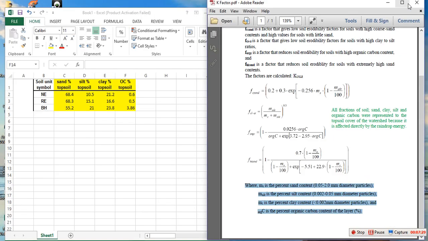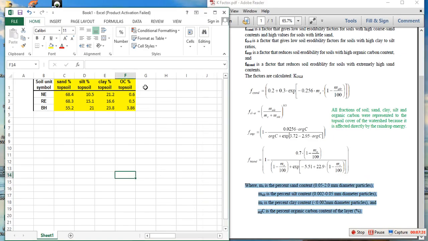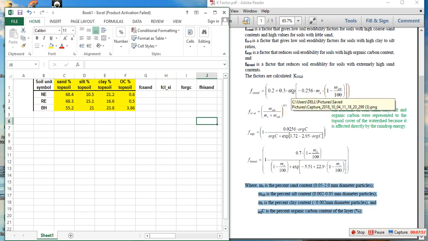Minimize this one as well. Then write here the first fraction, F C sand. The second fraction is F clay silt ratios. The third one is F organic carbon content, and the last one is Fi sand.